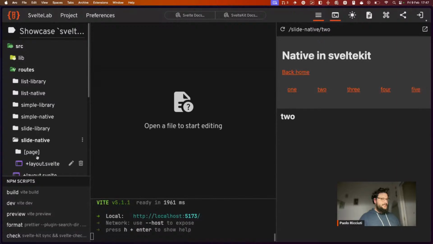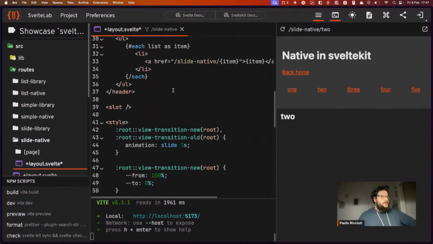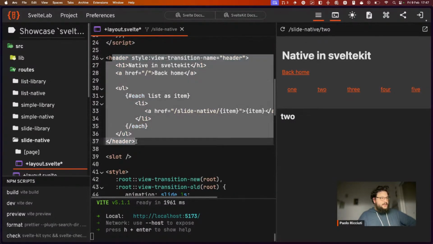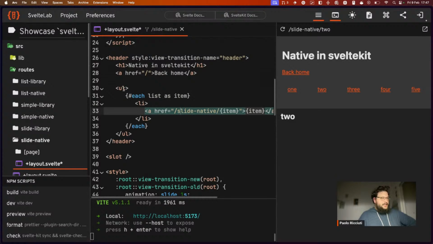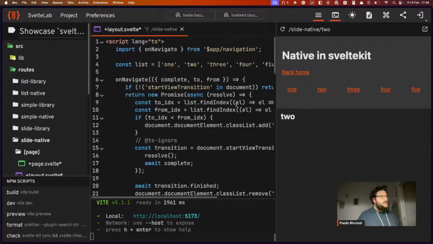Let's see how it can work inside SvelteKit without my library. You still have this onNavigate. I have this list of 1, 2, 3, 4, 5, and I simply create a header, and I create the list inside the header with the links to the items. Inside this page, I just have the params page. I don't care about that. It's just to show you a different thing.